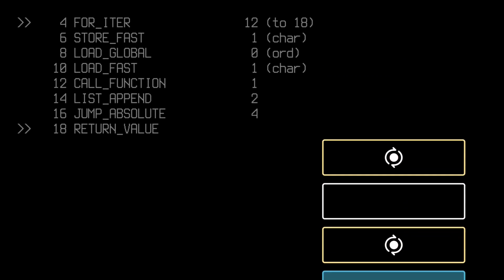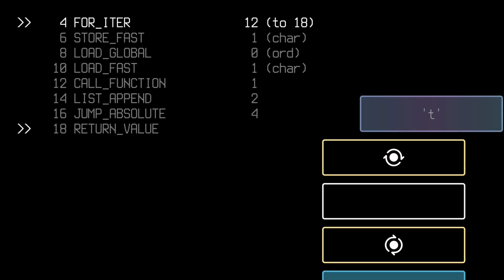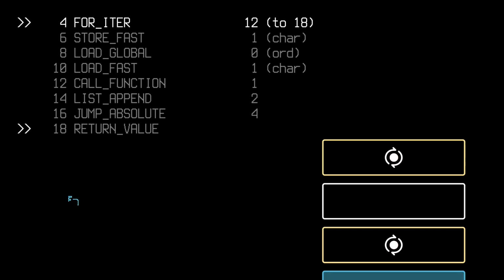With the FOR_ITER instruction, each element yielded by the iterator is pushed onto the stack, some operation is performed on it, and it's popped off the stack. If this sounds like a regular for loop to you, well, it is. In fact, the loop body is demarcated both using the text saying "to byte 18" in parentheses, as well as the double angle brackets that serve as visual cues.